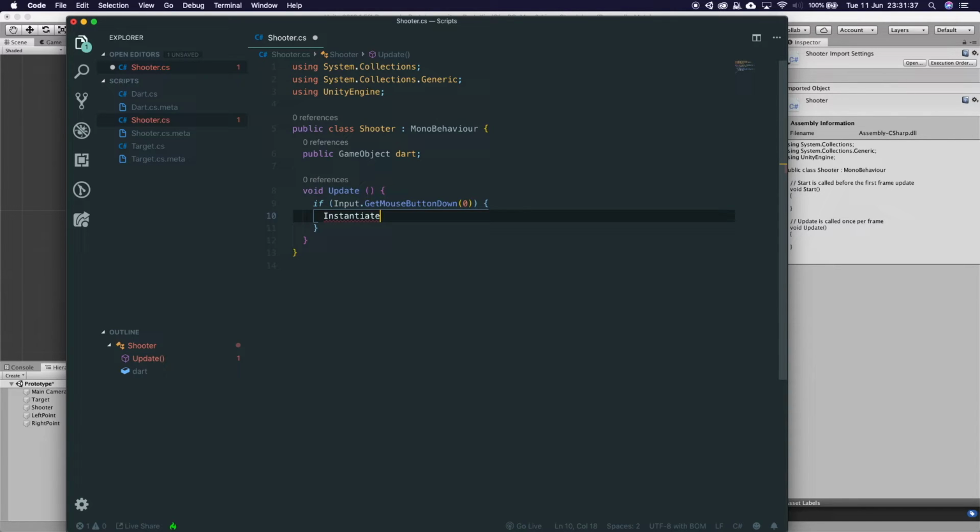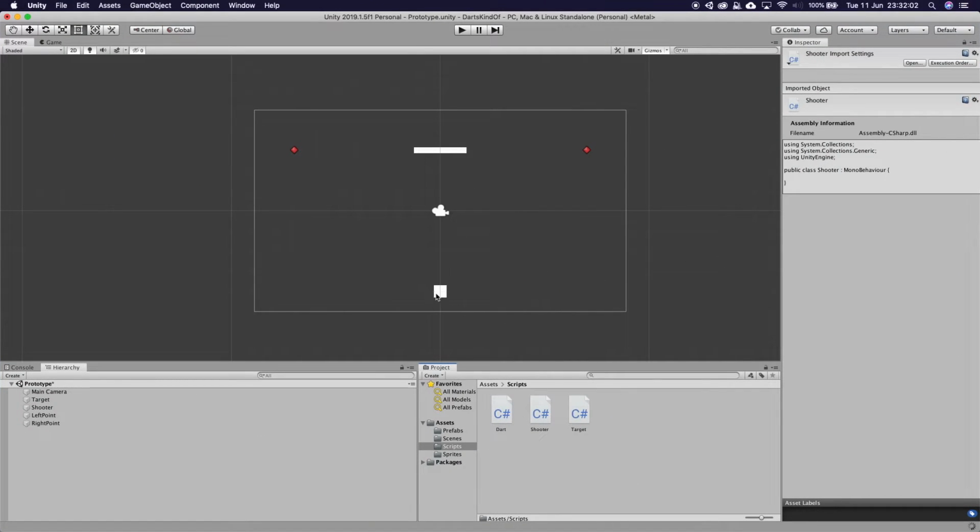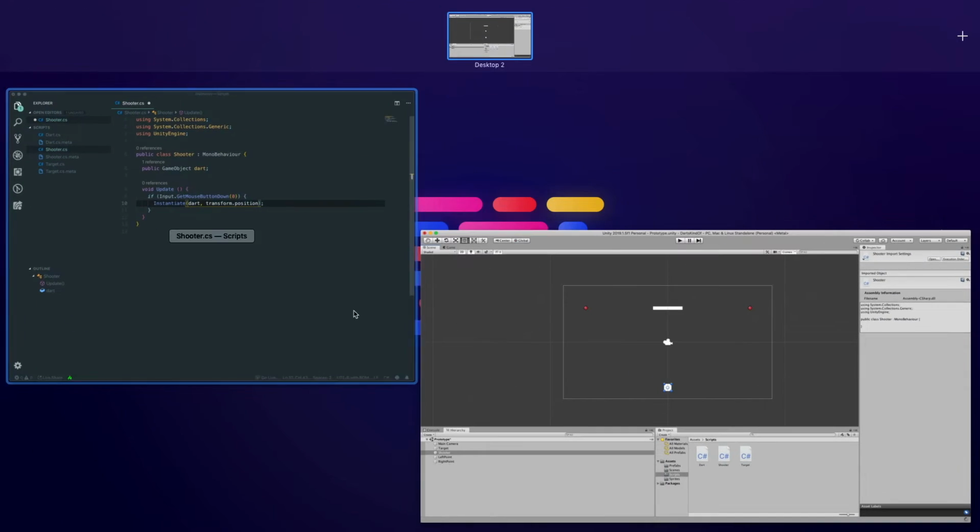What this does is spawn or create an element, and we need to pass through the dart. So we want to instantiate the dart, which we have here as a GameObject reference. And then we want to say where we want to spawn it. So we're going to say transform.position. What transform.position means is it's going to spawn it at the shooter element. So it's going to spawn it right here at this game object.